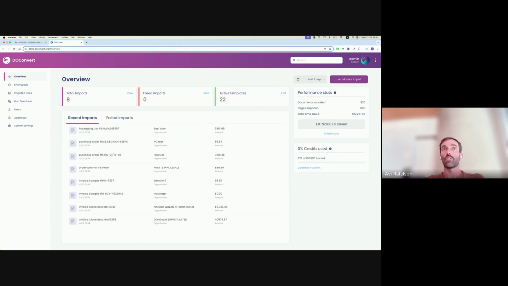PO test, so I already have that here. I don't have that much data because I cleaned the system for the demo. But you can search for the numbers, and you can search by names. It's an elastic search.